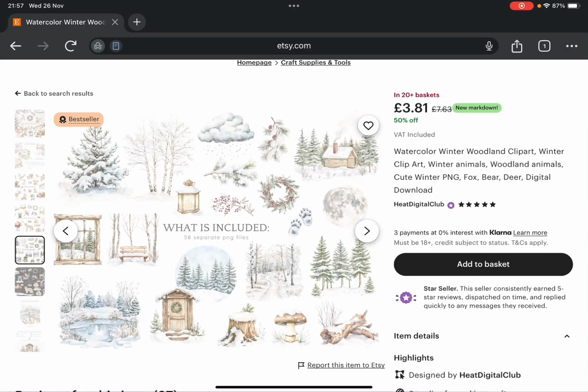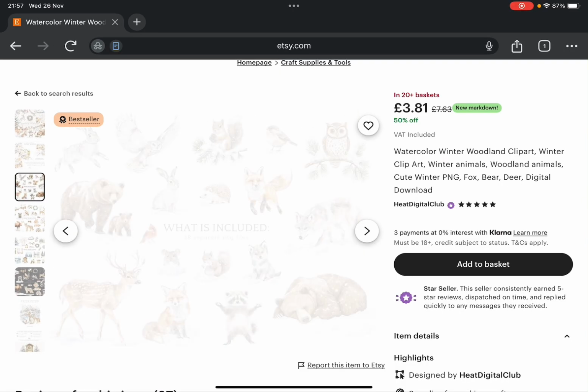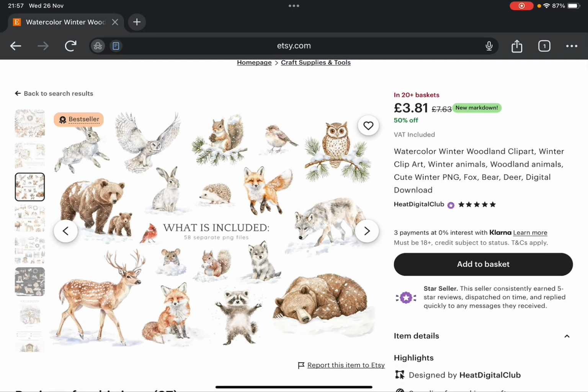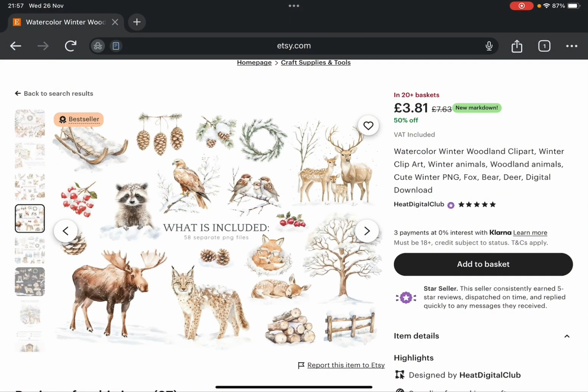It's just a massive, great big pack. We've got a really good range. So we've got different animals, lots and lots of different kinds of animals, small animals, big animals. Then we've also got some parts of the forest, a fence, some wood, pine cones, holly leaves, a sledge even, okay?